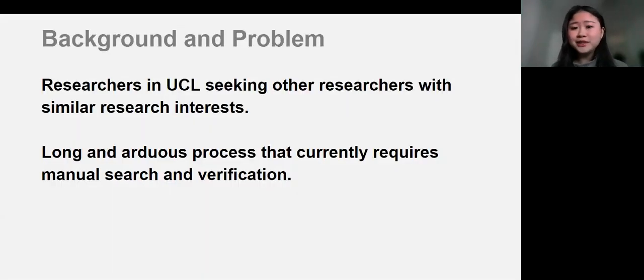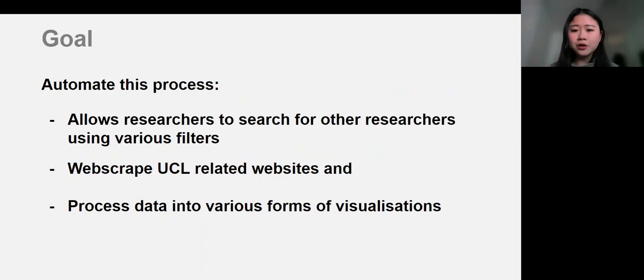The researchers in UCL want to find others with similar research interests for purposes such as looking for partners in research work. However, this is a long process that currently requires a manual search and verification process that can take months. Our goal is to automate this process by allowing researchers to search for other academics using various filters, by web scraping UCL-related websites before cleaning the data and processing it into various forms of visualizations for them to use.